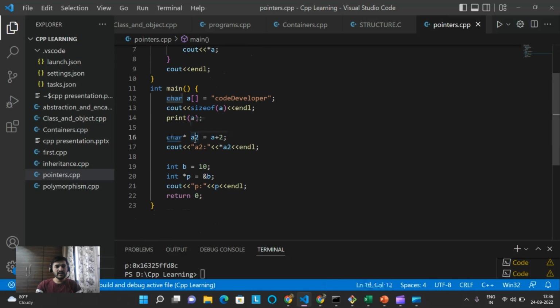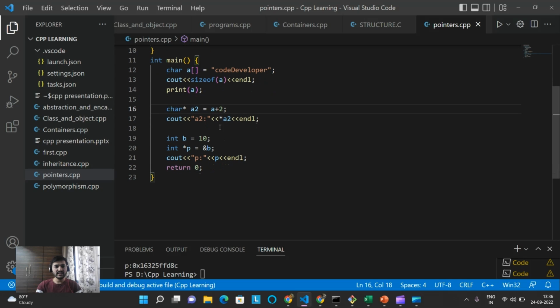In the second example, a2 is a character pointer which points to a plus 2. So a is acting, through implicit conversion, as a pointer to the character string. This plus 2 means from the start, 0, 1 and 2, so a2 will contain the address of this d character. When we print star a2, it will give d as a character.